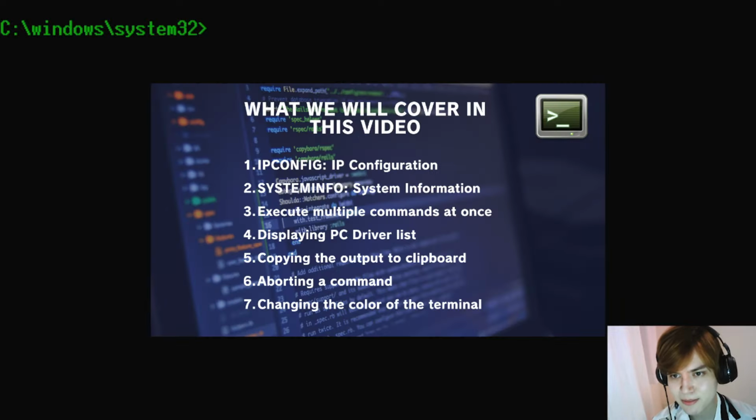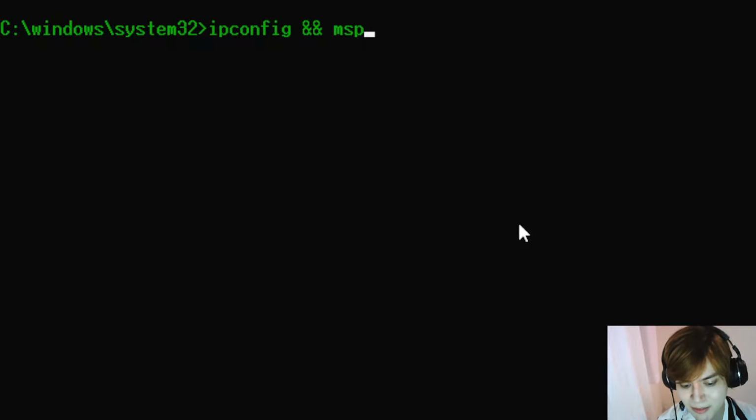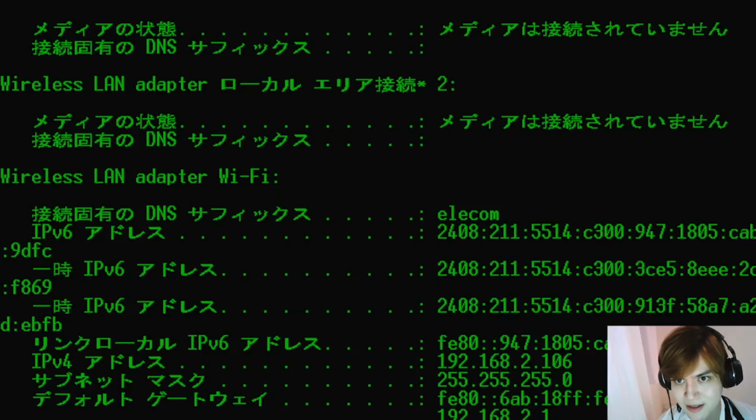The third one is more of a hack than just a command. It's how to run multiple commands at once. So if you want to run 2 commands, one after the other, you can do it easily. You just need to put a double ampersand between each command. For example, here's how to run IPCONFIG and the Paint application. So open up your CMD and type IPCONFIG, put the double ampersand, add a space, type mspaint and enter.